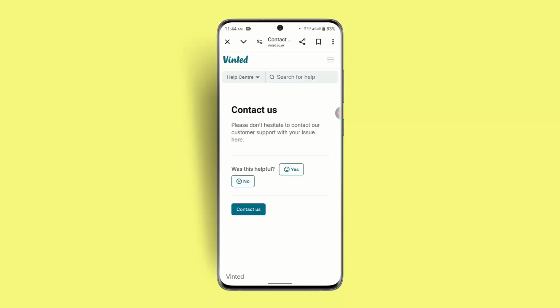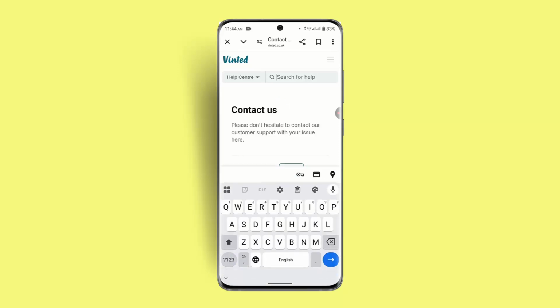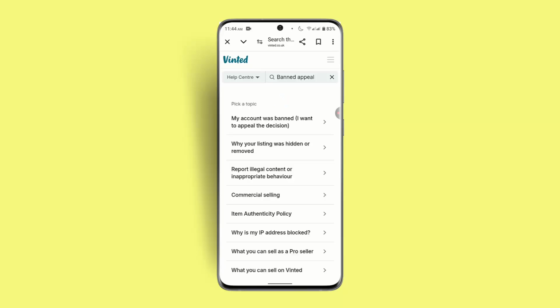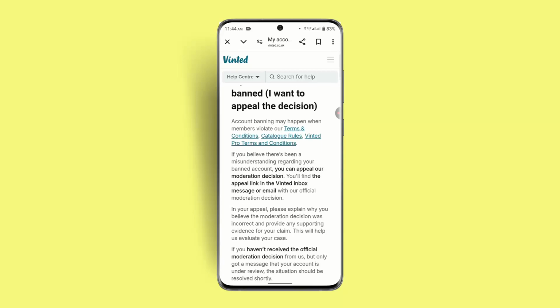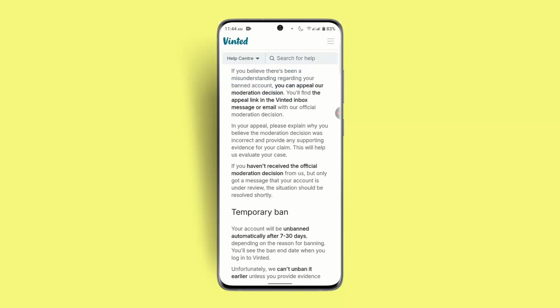www.vinted.co.uk. After which, what you want to do is at the top you could see there is this section as help, and there you could just click on banned appeal, and when you type in that, you could actually find a list of articles similar to it, and you could press the first link, that is my account was banned, and here you have to go ahead and read about the terms and conditions as well.